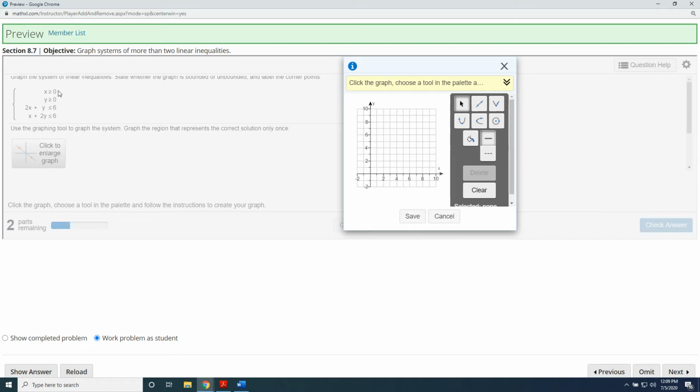X is greater than or equal to 0, y is greater than or equal to 0, 2x plus y is less than or equal to 6, x plus 2y is less than or equal to 6.